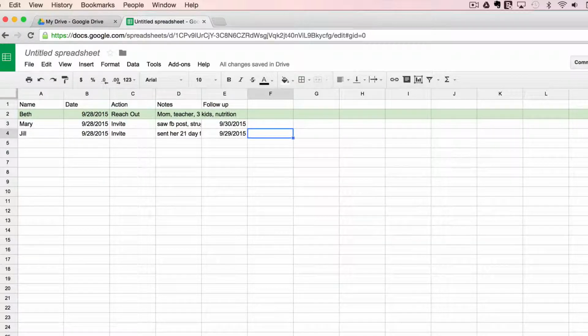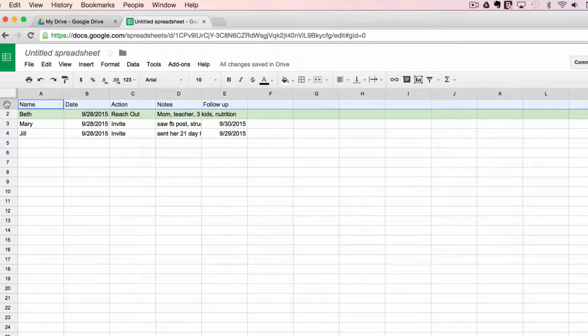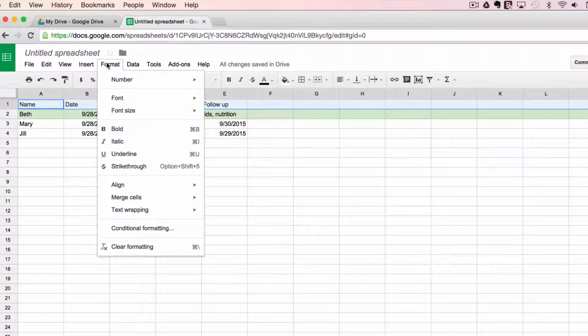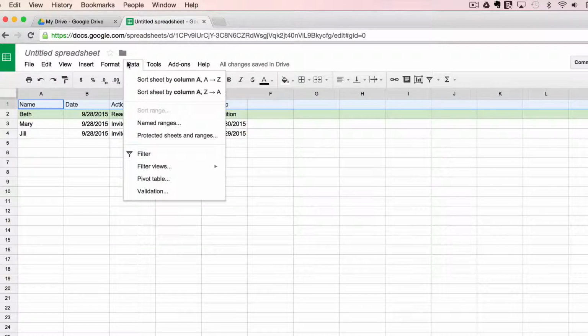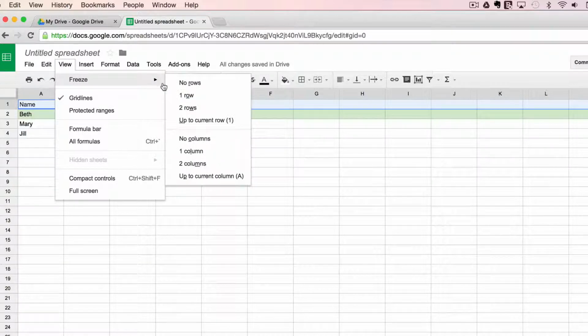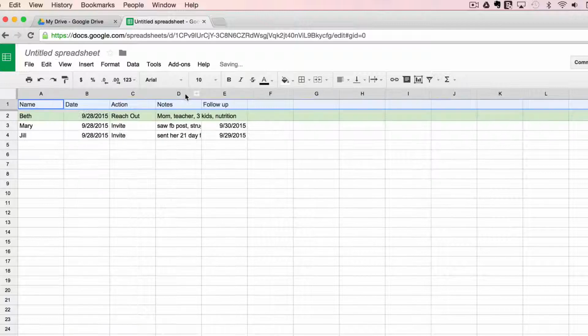Now, here's what I would do next. I would highlight this column. Let me see if I can double check. It's been a little bit since I have. Oh yeah, freeze this row. It's a row, it's not a column. Horizontal is columns, vertical is rows.